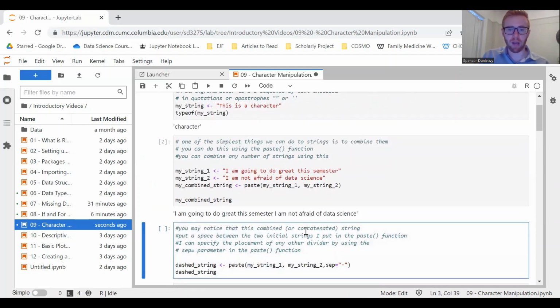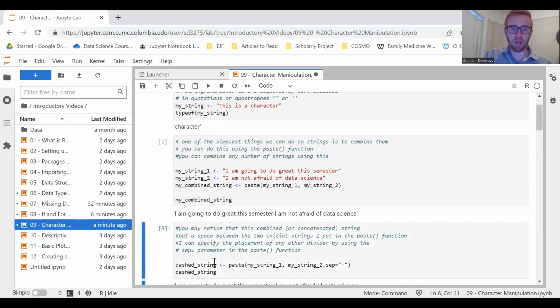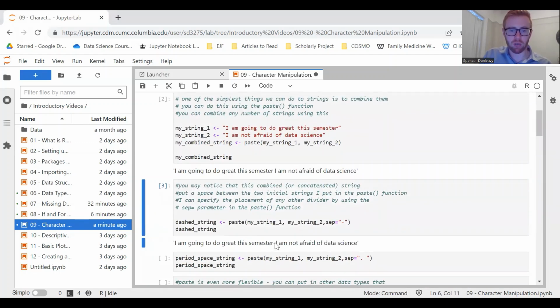Now, you may notice that this combined or concatenated string puts a space between the two initial strings that I put in the paste function. I can specify the placement of any other divider I want by using the sep equals parameter in the paste function. So here you can see the same thing where I do paste of my string. Now I use the sep parameter and I define it as a dash. So this is then stored in my new variable, which I've named appropriately dash string. And when I run it, you can see that there is now a dash between my two strings. Now, if I want to make this grammatically correct, I could specify my separator as a period with a space. So now when I run that command, I can see that things are actually separated out.